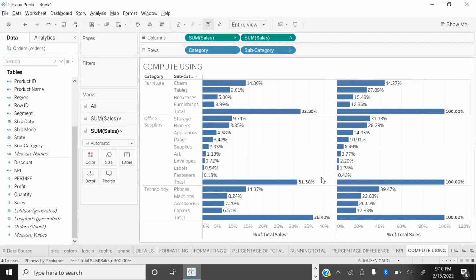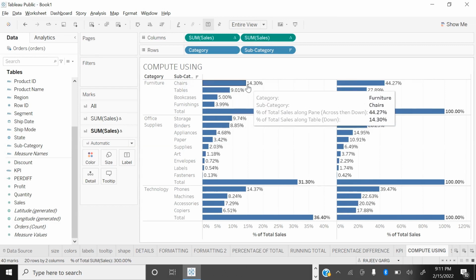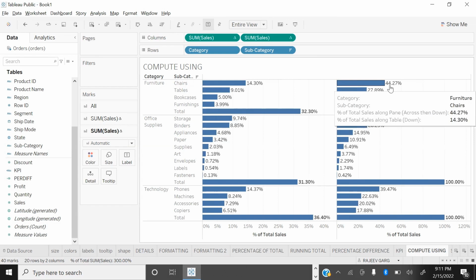Right. Now, initially here at two places, the contribution of chair, one place it is appearing as 14% and another place it is appearing as 44%. Can anybody tell me what is the difference between 14 and 44? What is the difference between 14 and 44?